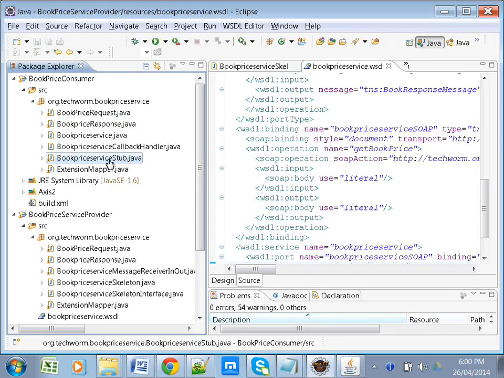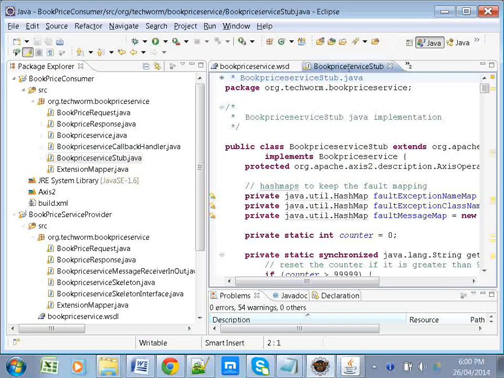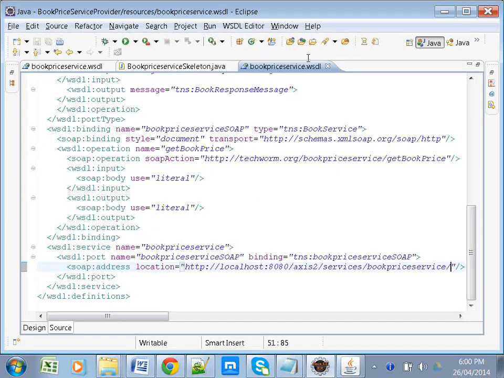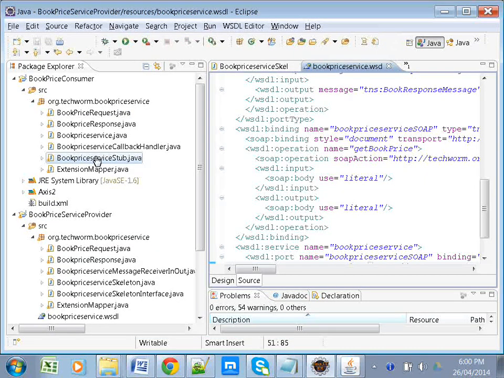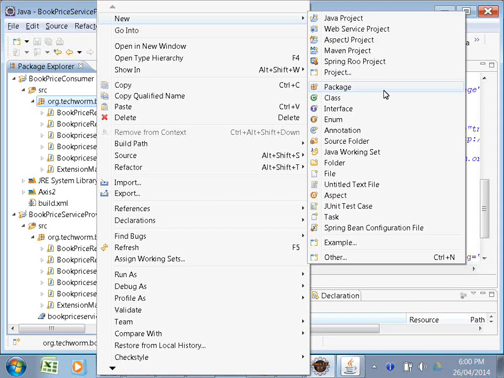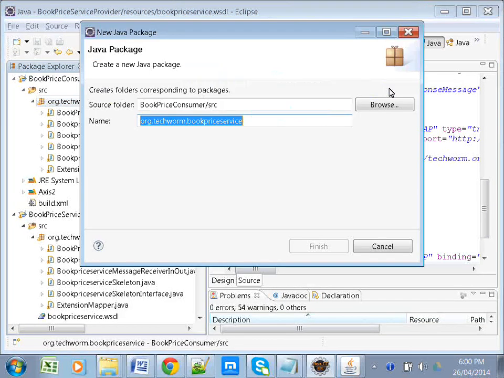Now what do you have to do? Look at it, subclass, book price stub. The book price stub. You have all the methods now. And this is where the proxy method is present. What do you have to do? Once you have generated your infrastructure code, you have to create your own class. So your client code.